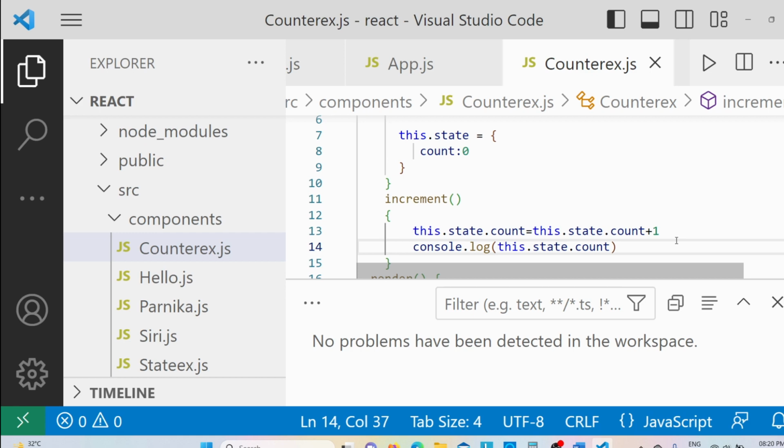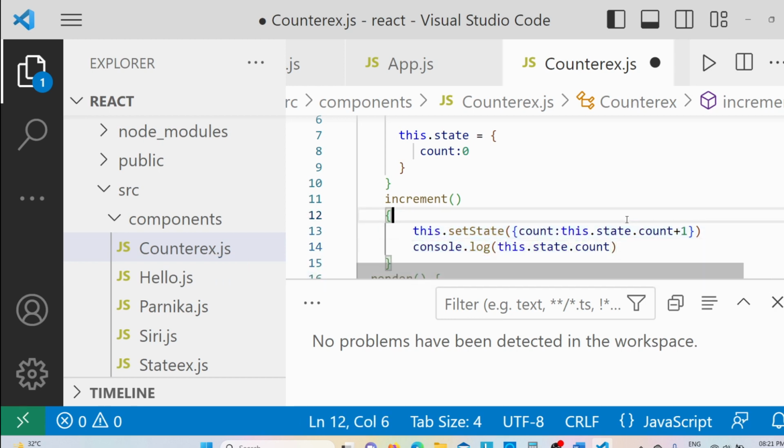That's why the UI is not re-rendering whenever the state is changing. So what you need to do is, as earlier we have written, the same way we should write. You need to use the setState method. Let me press Ctrl Z multiple times. Now this code will work. That is what we have used, the setState method.